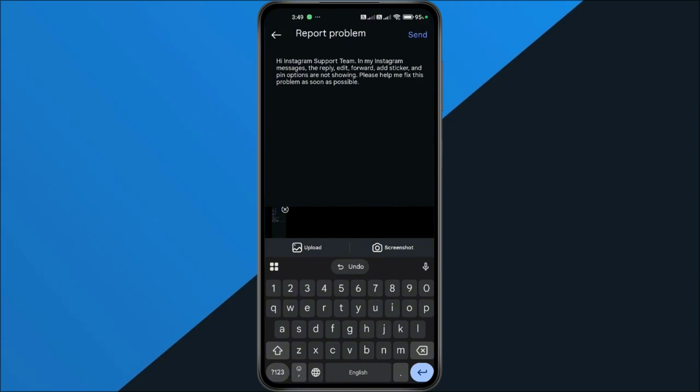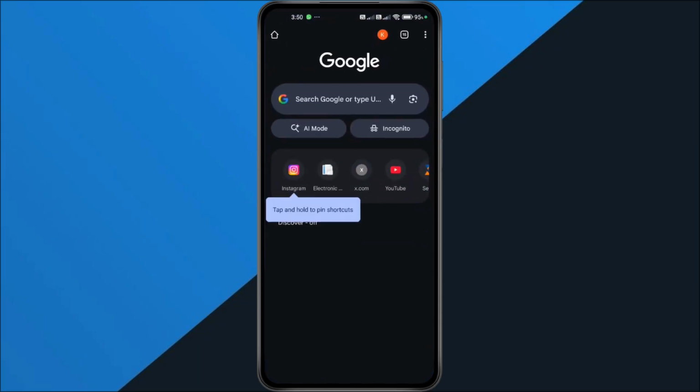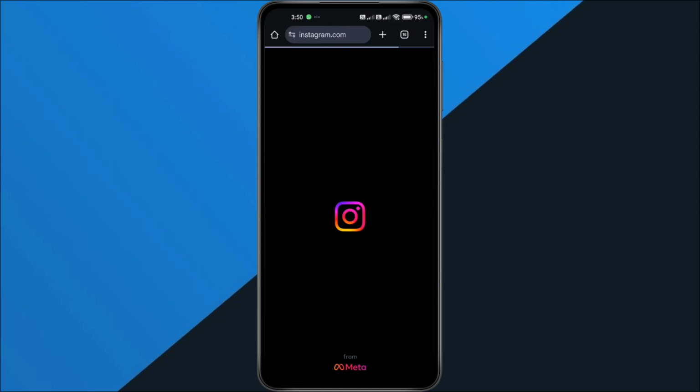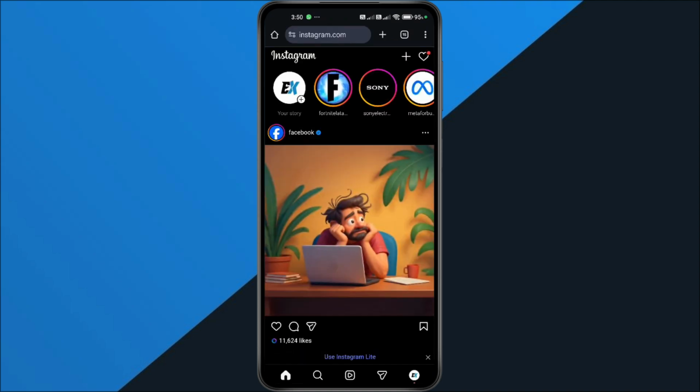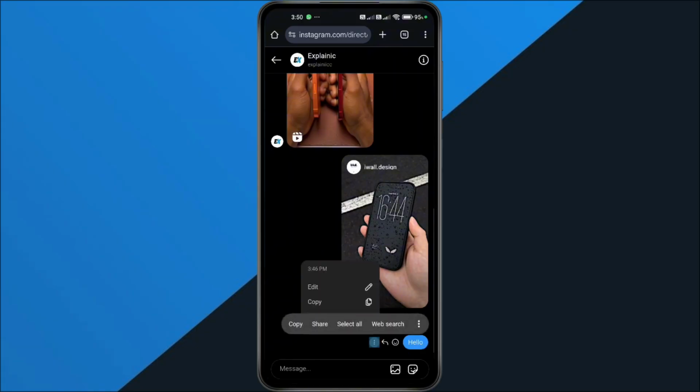Now here's the important part. While we wait for Instagram to fix this issue, there is a simple workaround you can use. All you need to do is log into your Instagram account through a browser, either on your mobile phone or on your computer. Once you're logged in, tap on the message, then click the 3 dots next to it. From there, you'll be able to reply, copy, or unsend your messages normally.